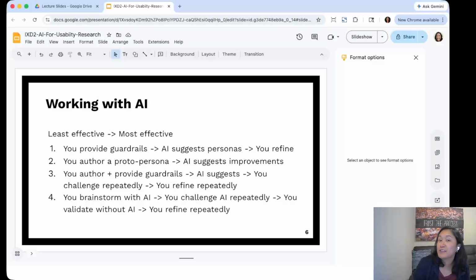Something that's even more effective than that, though, is that you create the proto persona, and you go ahead and provide those guardrails and those requirements. So essentially, you've provided context, you've provided your original content, and then you have these AI tools interpret those data sets against one another, and then suggest ways that you can improve the thing that you're writing. So in this case, the persona.